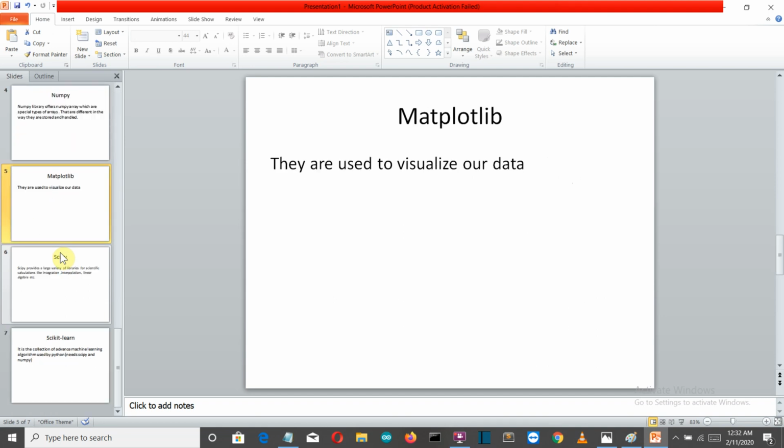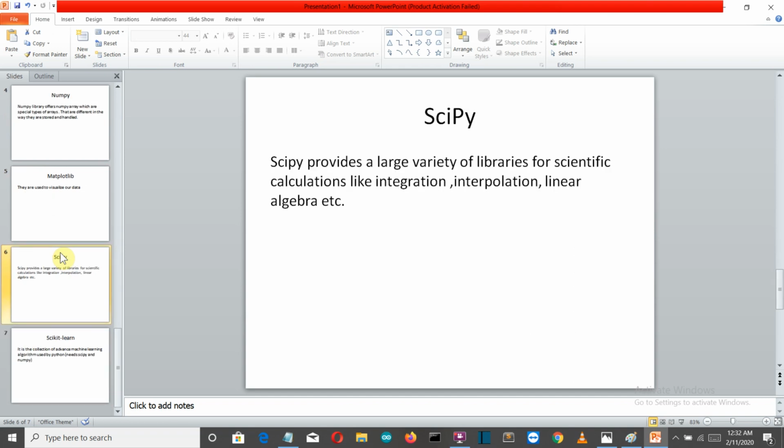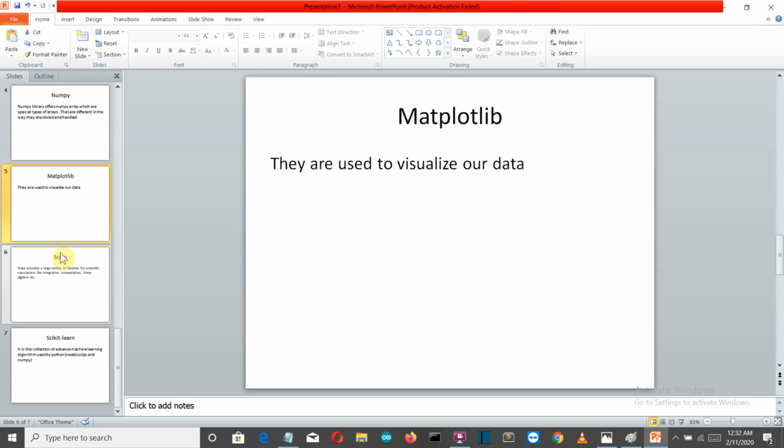Now let's come to Matplotlib. Matplotlib is usually used to visualize our data. I'm pretty sure that you are confused about how these libraries work together, but don't worry, when I draw the raw blueprint you will understand this very clearly. Matplotlib is the library used by Python to visualize our data in the form of pie charts or bar charts or any such visual representation of data.